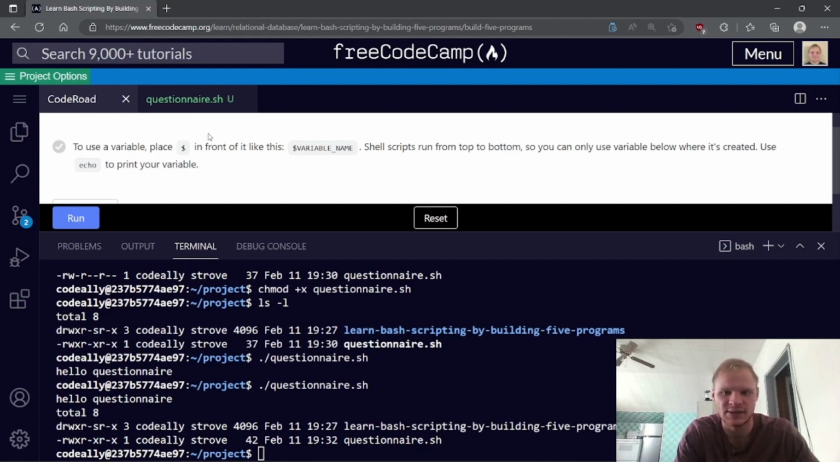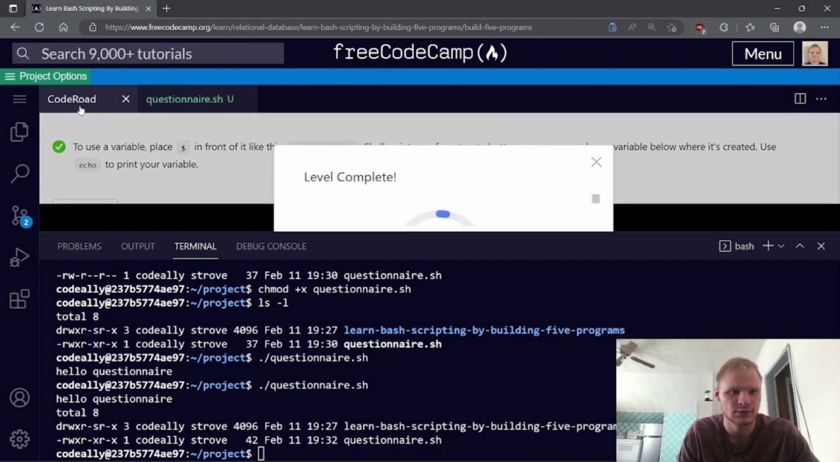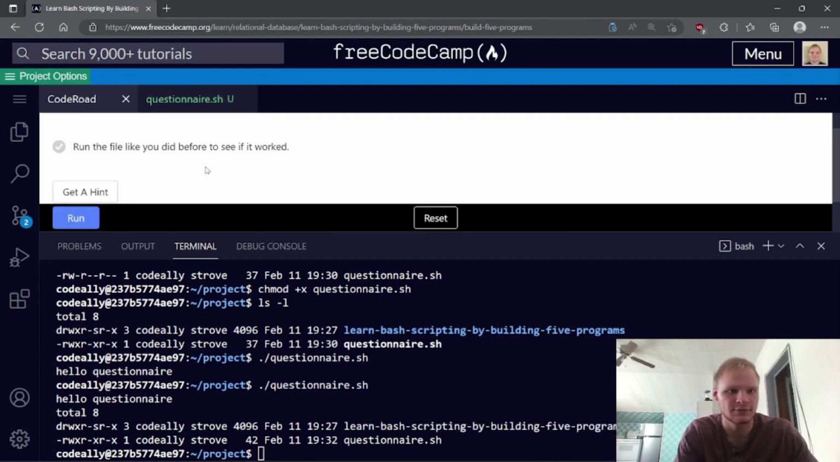Shell scripts run from top to bottom, so you can only use a variable below where it's created. Use echo to print your variable. All right, so we can just go echo underneath here, echo $question1, like so. Yeah, awesome. All right, run the file and see if it worked.